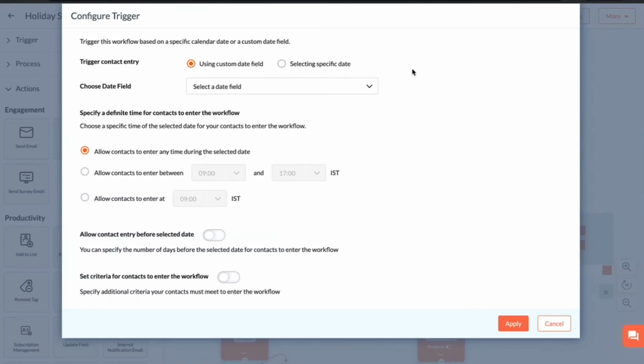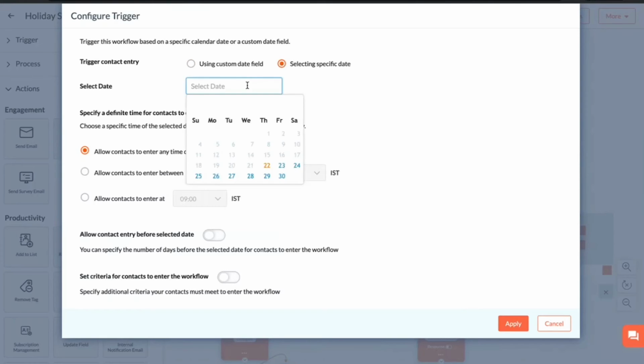It can be a birth date, an anniversary date, a renewal date, a due date, anything. Any specific date that holds any unique value has to be provided here, any unique attribution. Or you can select a specific date. This is up to you.